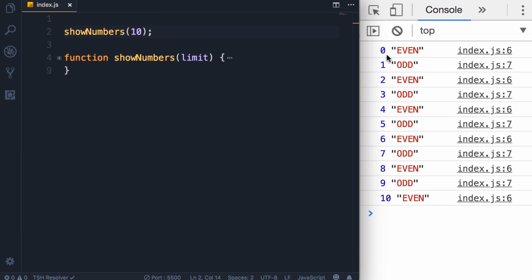Now next to each number, if that number is even, you should display the even label, otherwise you should display odd. It's a fairly easy exercise. Pause the video, spend a few minutes, and when you're done, come back, continue watching.